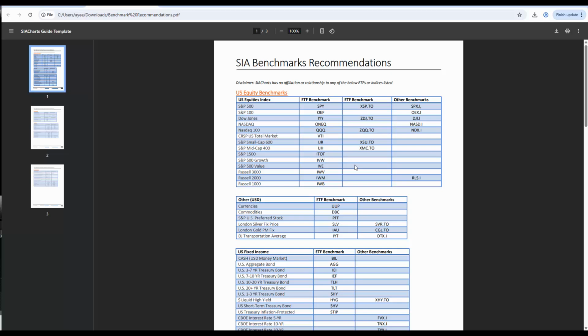As an added bonus, all of your custom benchmarks will automatically be rebalanced on a quarterly basis back to your set weightings that you had initially designated for that benchmark. And there you go. Use this feature to accurately compare any of your model strategies or portfolios to see if your strategies are outperforming against a suitable benchmark to give you an important apples-to-apples comparison.